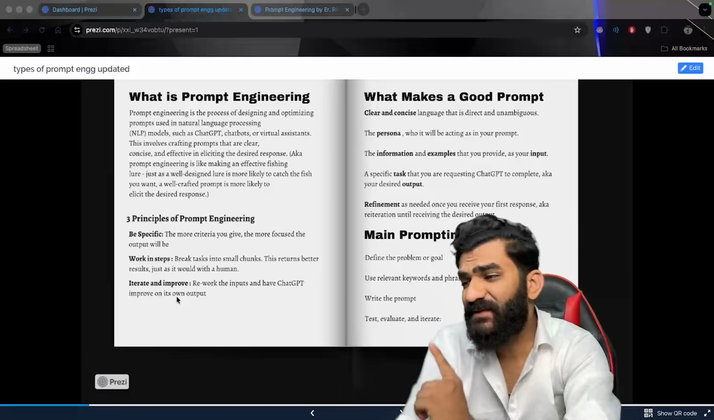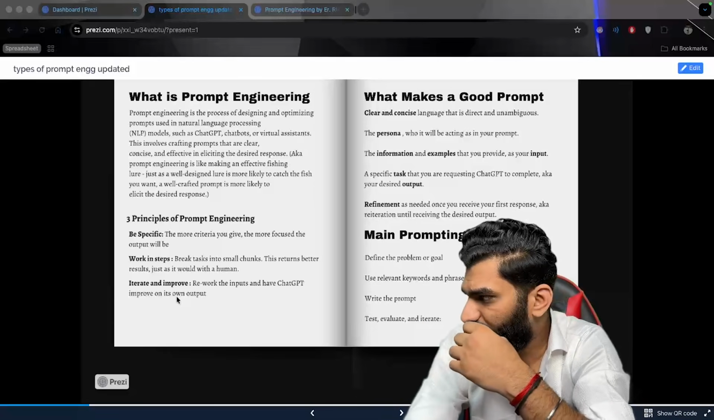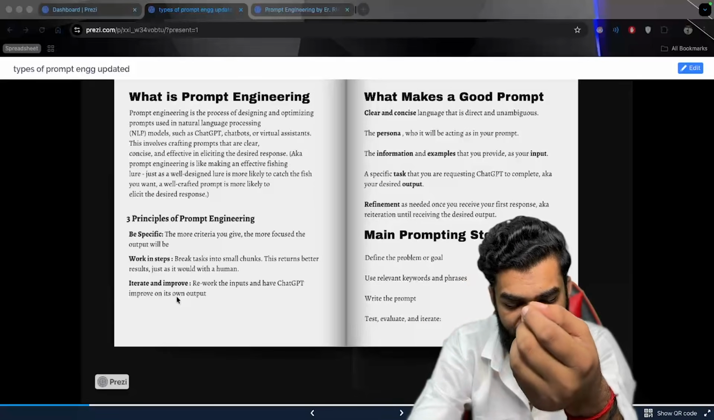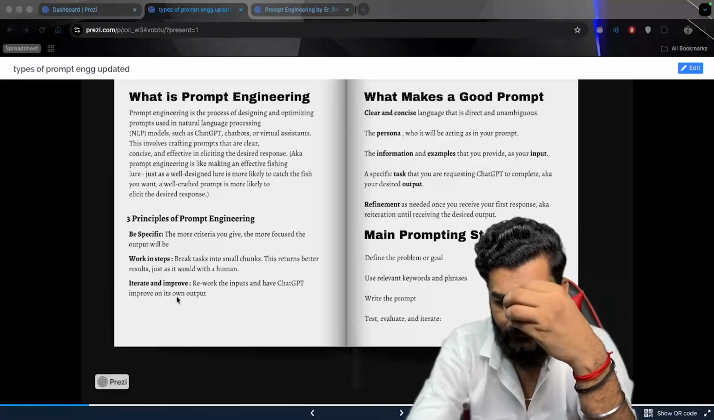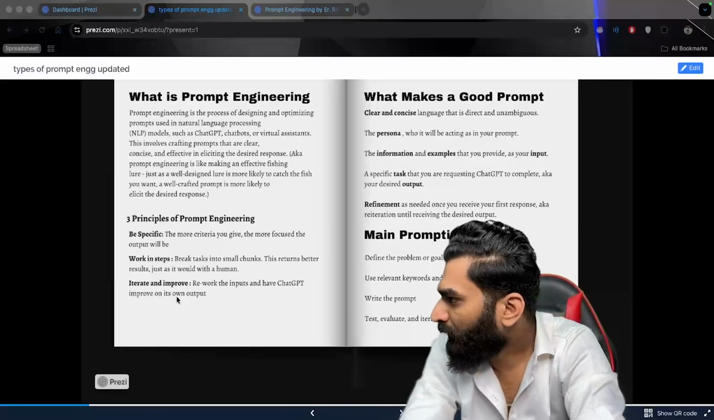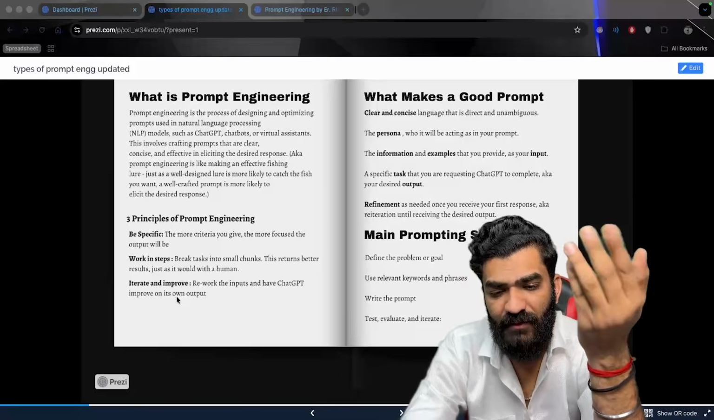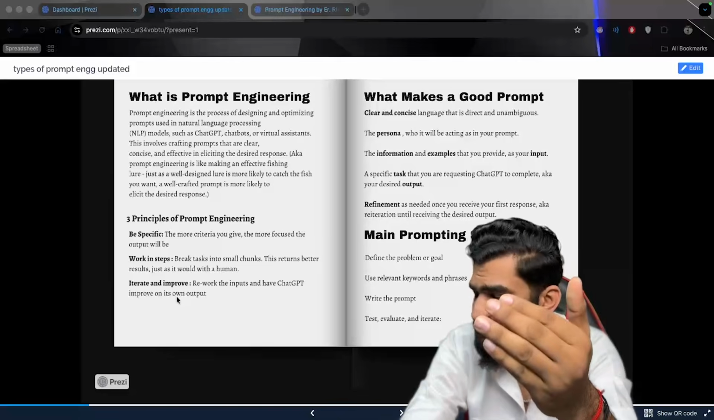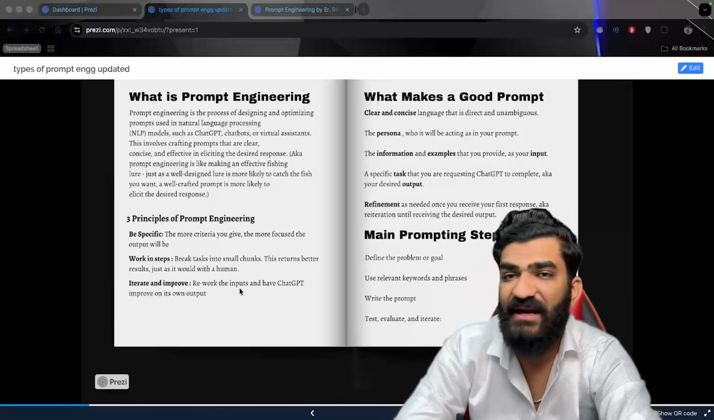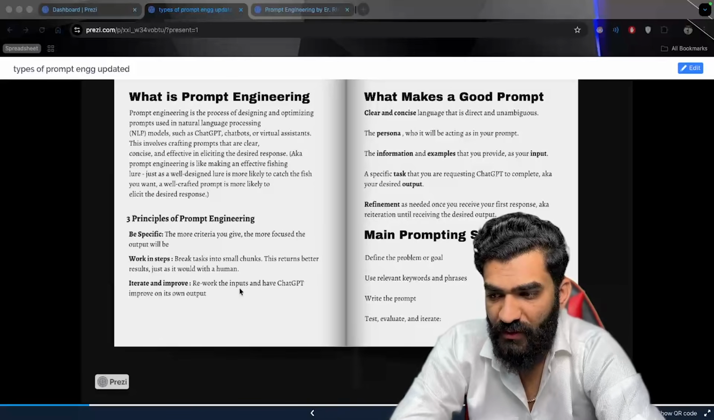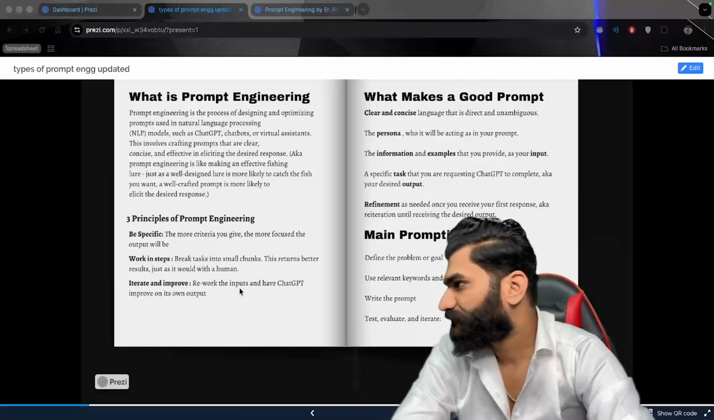yourself. The same situation lies over here: when you have any AI model, and when that AI model is doing any work, then what will happen? You have to be specific, you have to work in steps, and then you have to iterate and improve your prompts to get the desired results.